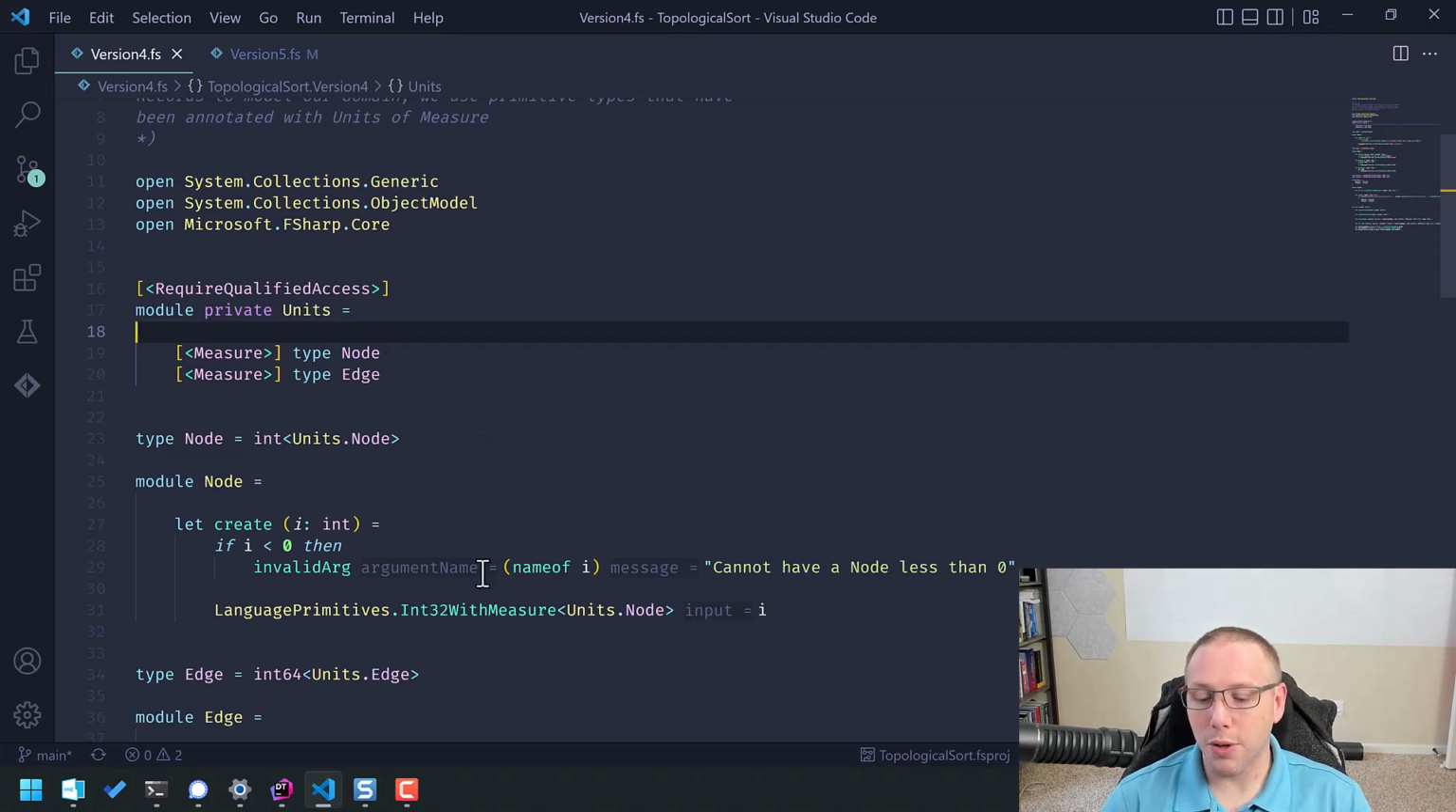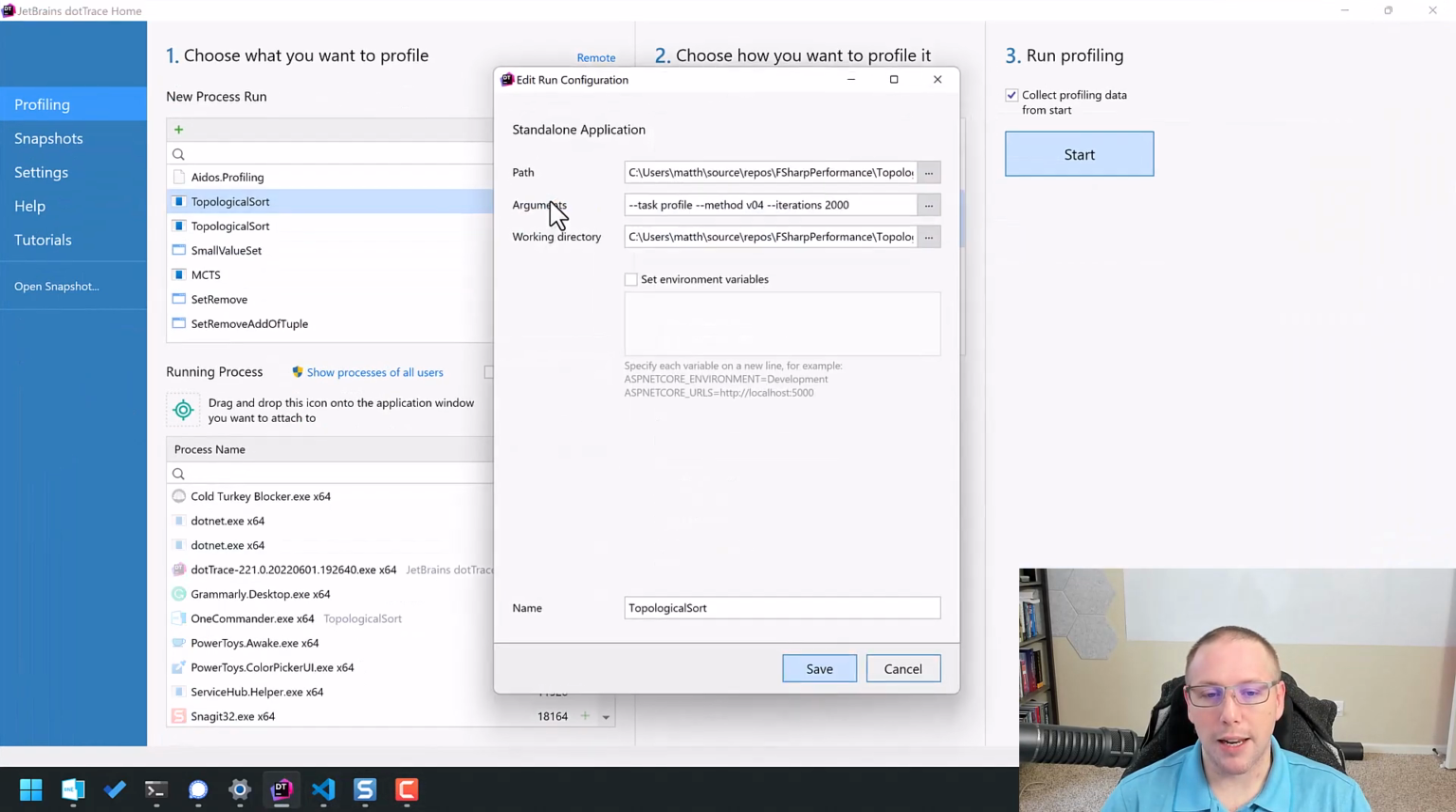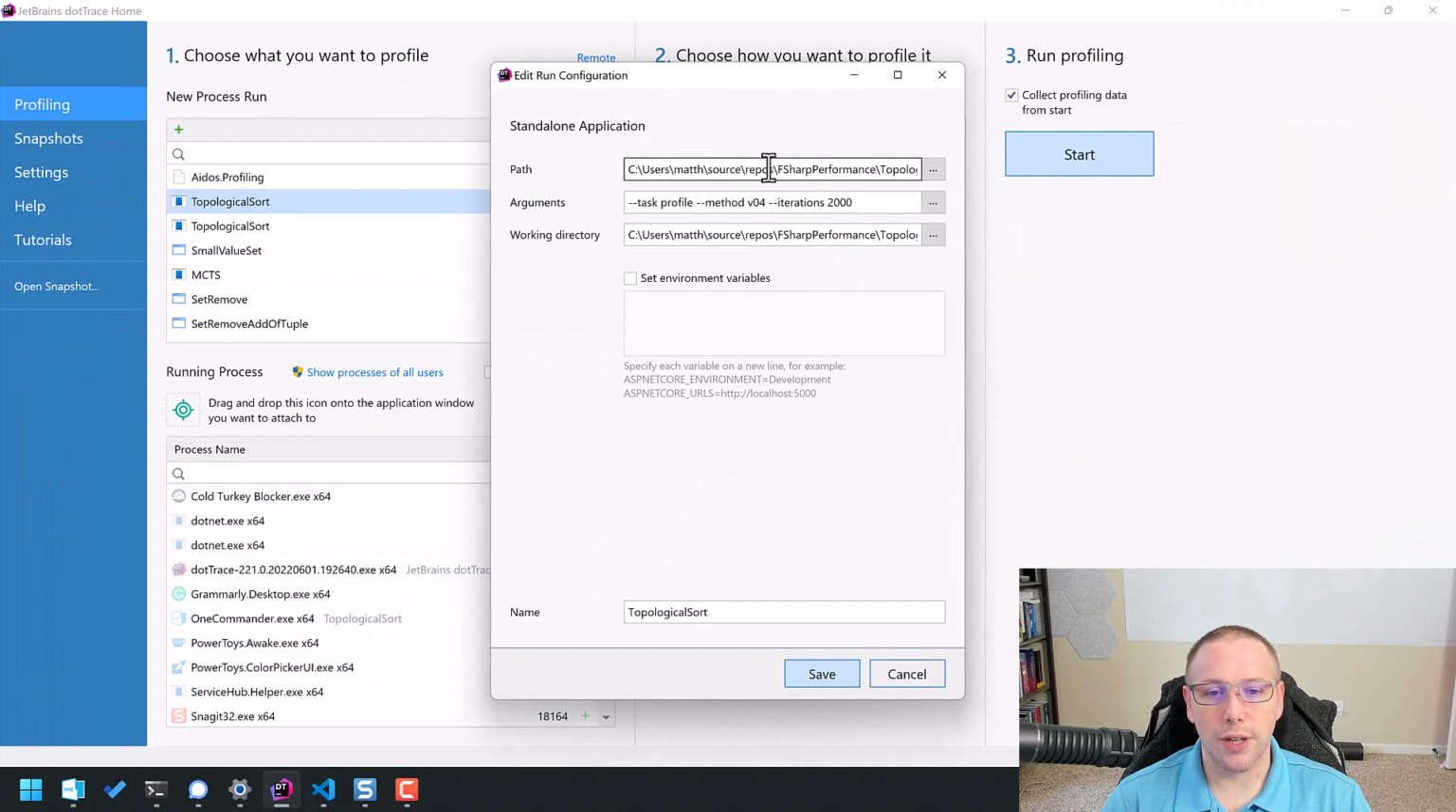The program that we're going to use is .trace. I'm pointing it at our executable, and I'm using the Argu library for F Sharp to provide command line arguments for it. I'm saying, hey, I want you to do the profile task. In this case, I want to profile method 4, which is the benchmark that we were measuring last time. And I'm going to have it perform 2,000 iterations.